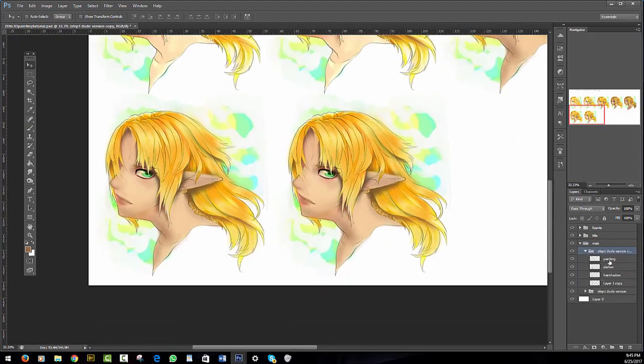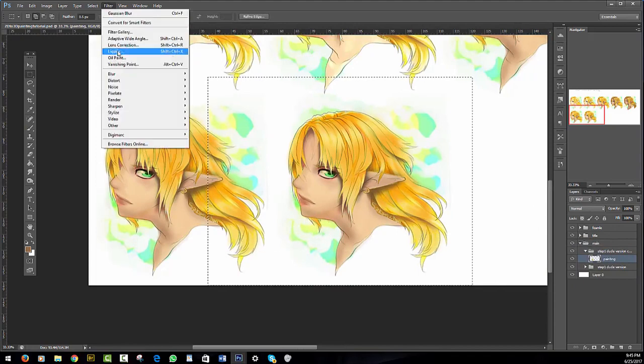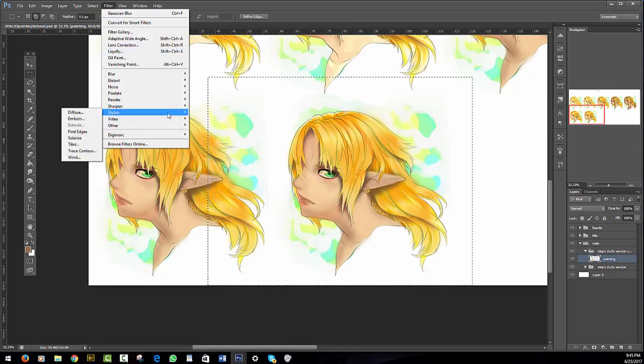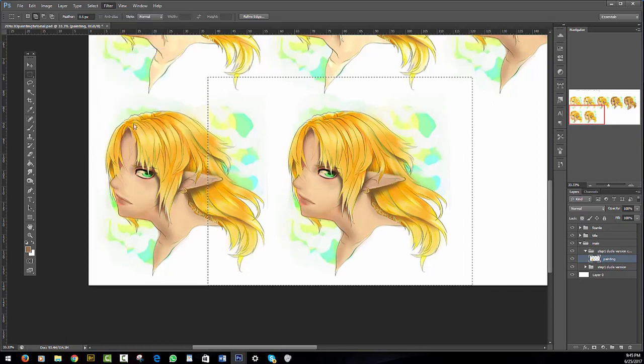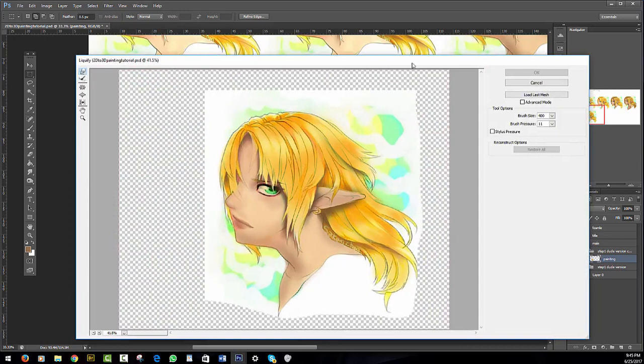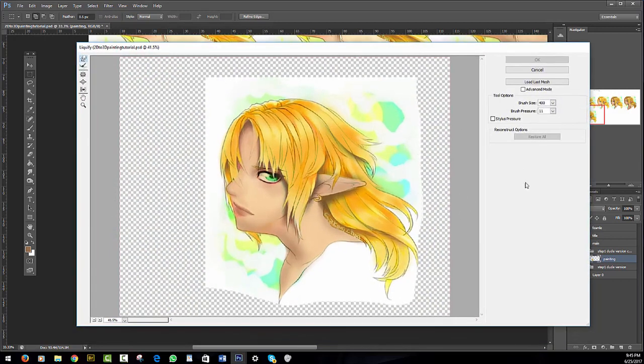Number 2. So for this, you gotta make sure everything is merged down into one layer. Now we're gonna select the part that we want to modify, and we're gonna go into liquify, which can also be found, let me just check where it is. It's probably just up here. So if you go filter, liquify, and that should pop out a window, which my computer's lagging a little bit. But yeah, here we go.